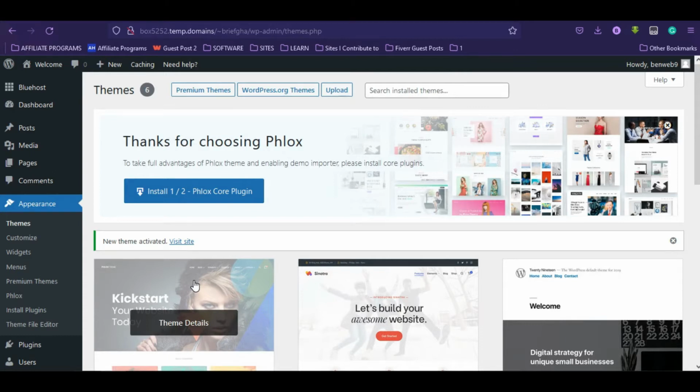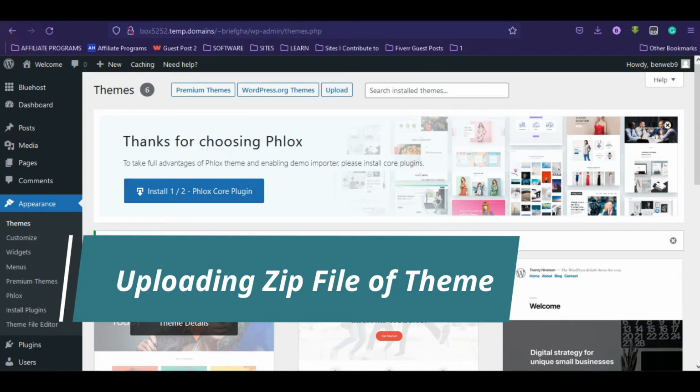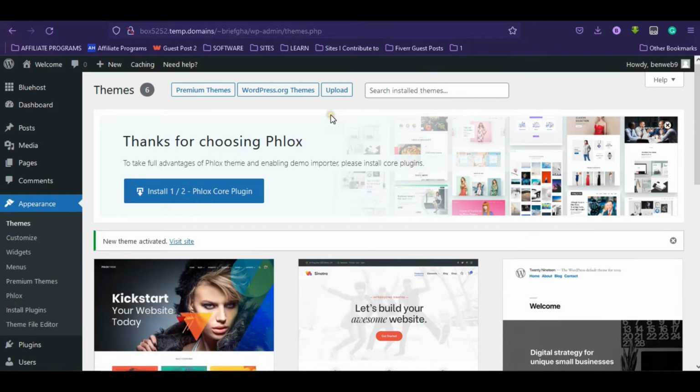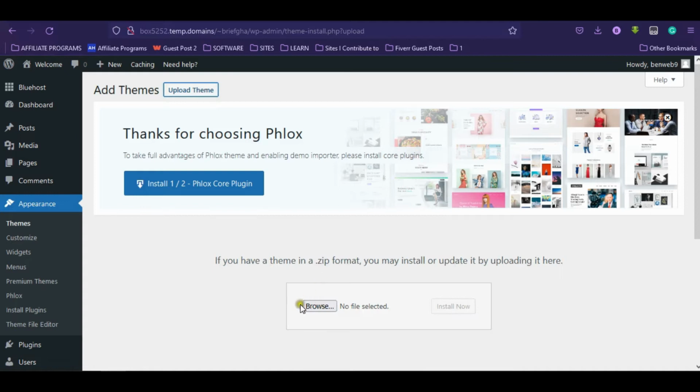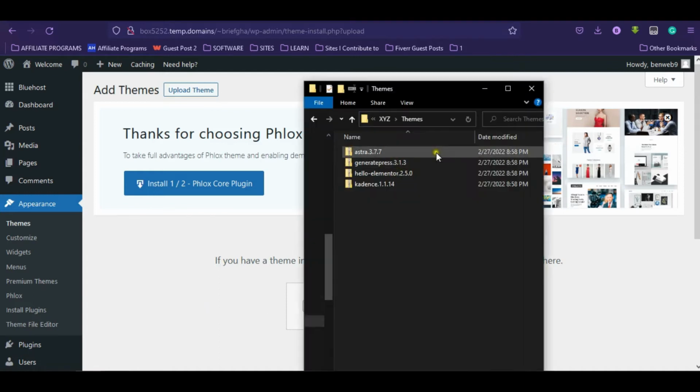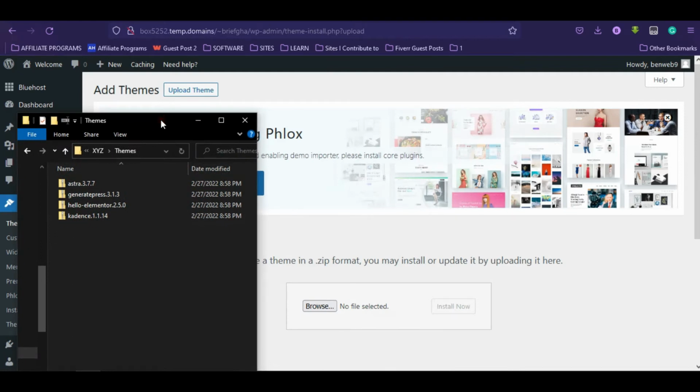The second method of installing a theme is by uploading the zipped file of the theme to the website. Now, how do you do that? You simply click on Upload from the Themes area, and then here you'll be able to upload a new theme by dragging and dropping it here, or by clicking on the Browse, and you'll be able to select the theme from your PC. So let's drag one theme and drop it at this section to have it installed.